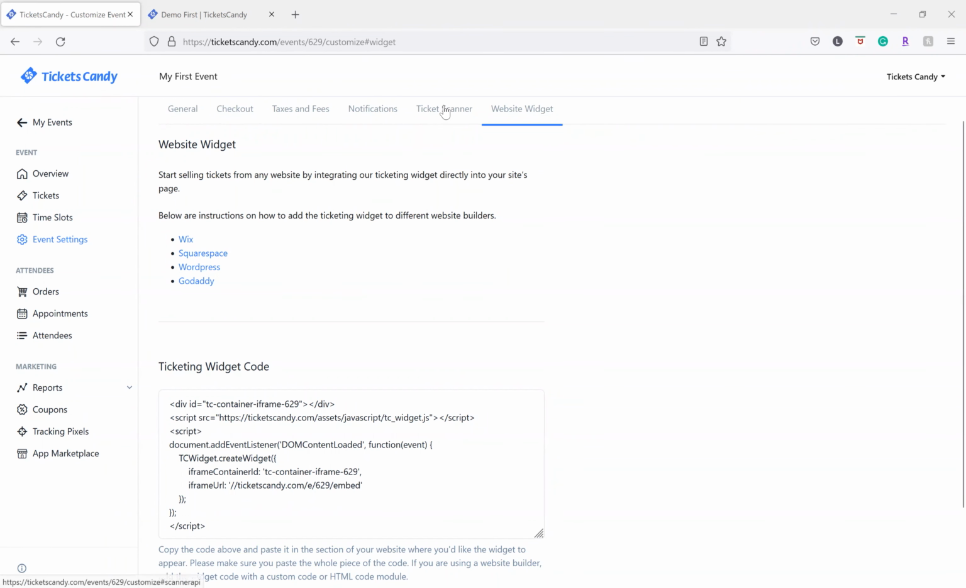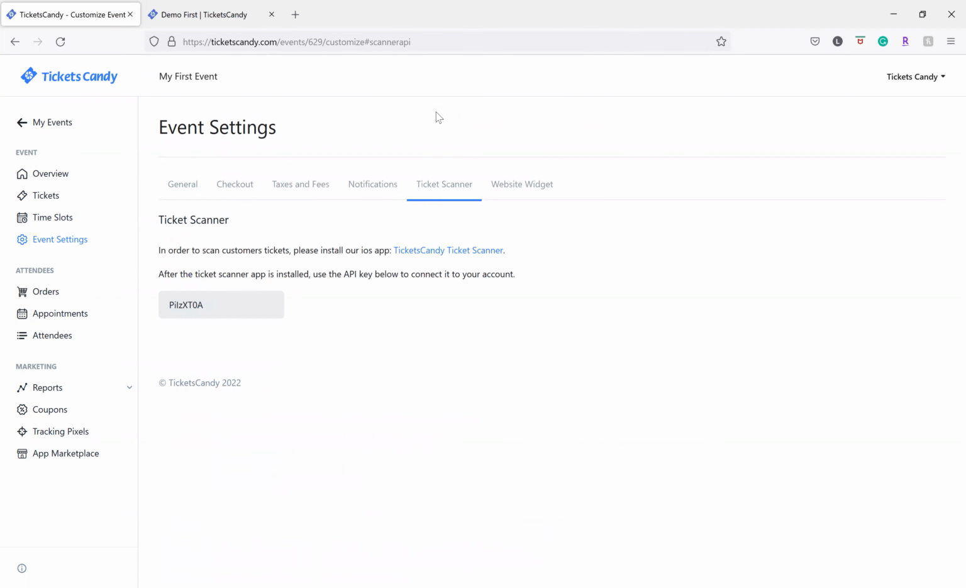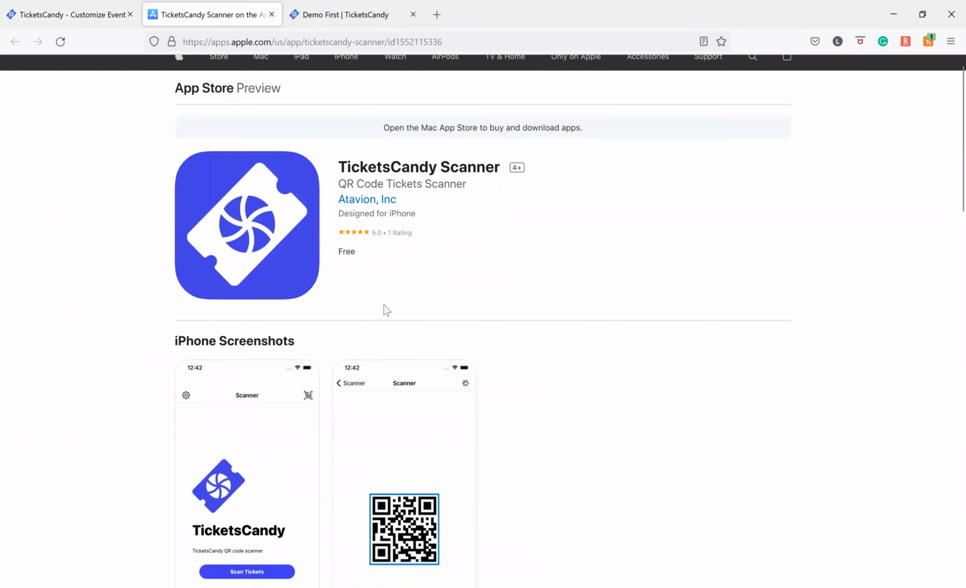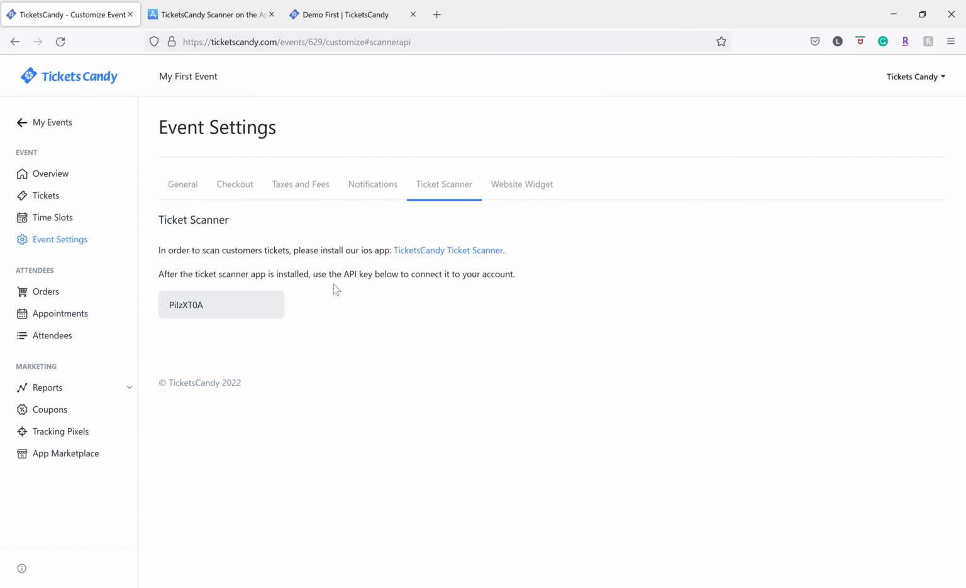Now it's time to activate the Ticket Scanner app. So let's go to the Ticket Scanner tab. All customers receive an automatic email after they purchase tickets containing the QR codes. The QR code is what you can use to easily check them into the event. To scan the QR code, you'll need to download the iOS app. So let's open that up just to show you what it looks like. So this is what you'll see. You need to download this app. Once the app is downloaded, you need to activate it with the API key you find here underneath your Ticket Scanner tab. Once the API key is in, you can just hold the camera over the QR code and it will automatically check customers into your event.